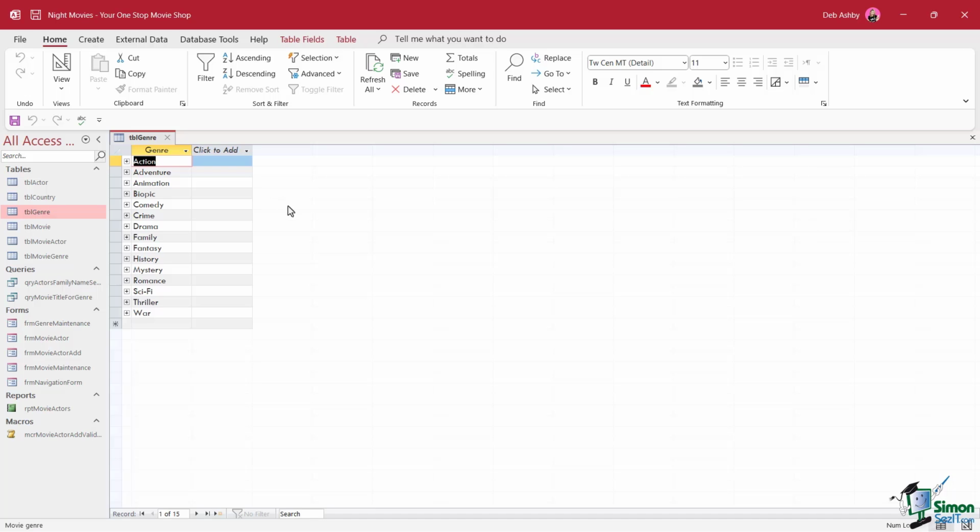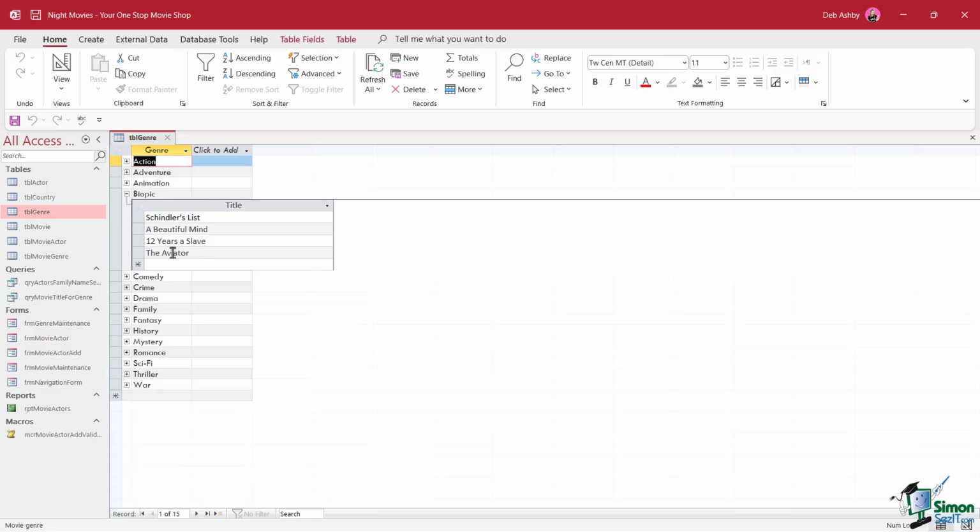So what I'd like you to do is add a sub-datasheet to the genre table, so that if we were to expand any of these, and I'm going to go for biopic, it's going to look something like that. Note that we only have the title for each of the movies that are part of that genre. And that is all I need you to do in this exercise. As I said, it seems fairly simple and straightforward. But just to give you a little clue, you are going to need to create a query in order to do this. Give it a go, and I will see you in the next section.